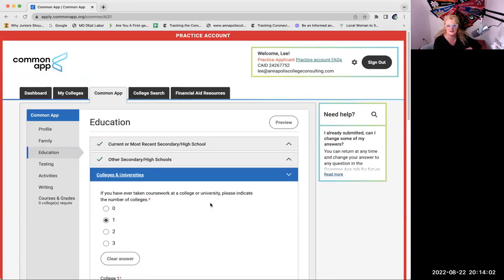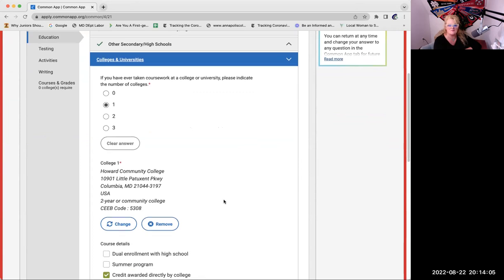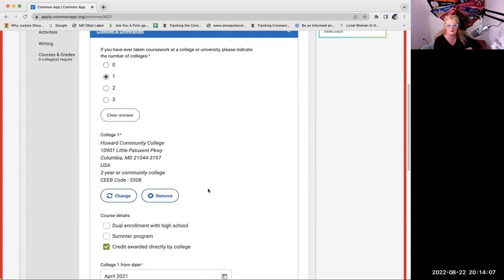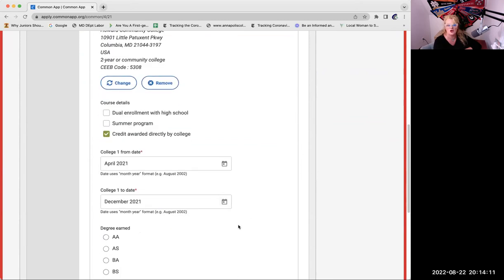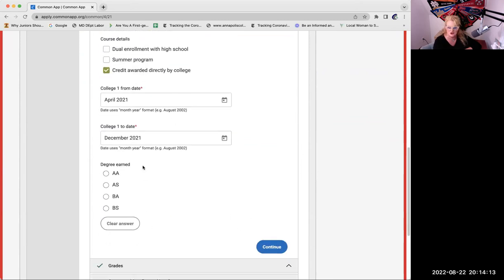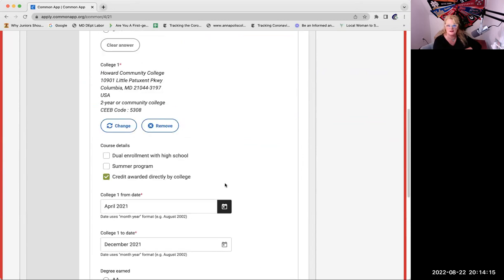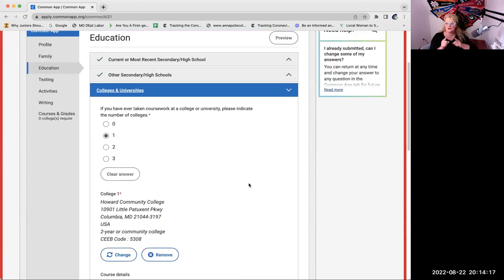Colleges and universities, where did you go? I put in here Howard County Community College, that a credit was awarded directly by the college. All of this, I did not get a degree, right, is put in here. With your students, if they're doing what's called dual enrollment, what does that mean? That means they're in high school and they're taking a community college course. That's called dual enrollment. You want to indicate that here.